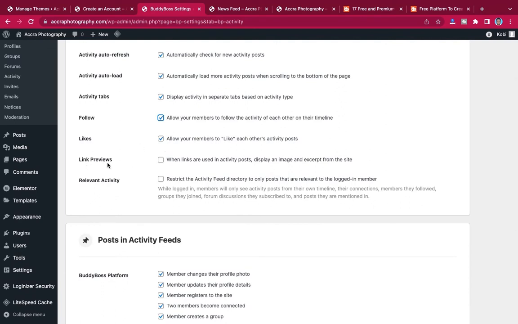And then link previews, when you post in a link. Okay, I want it to show a preview, just like what it's done on Facebook and other sites. When you post in a link, it will give you a preview of the link so that people can see what the link is about.